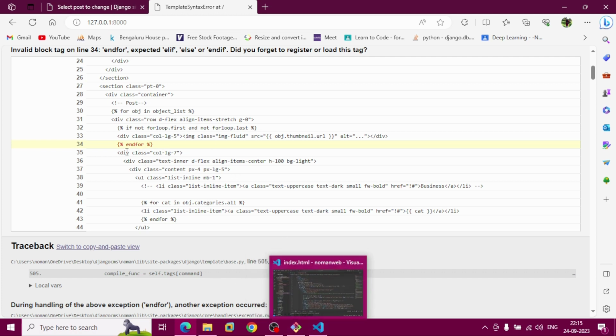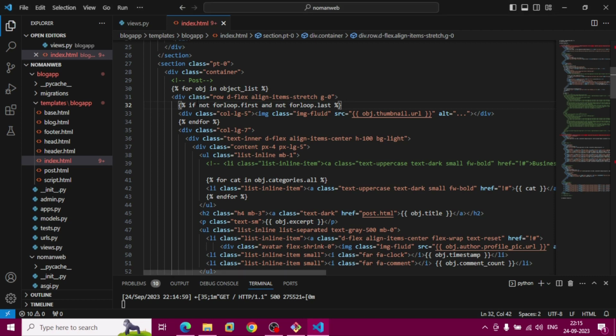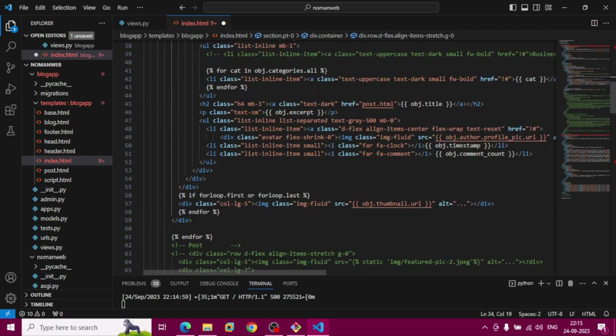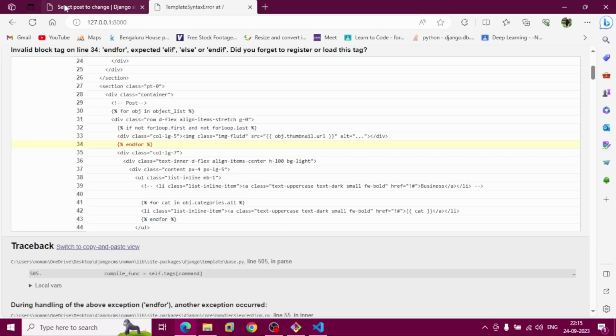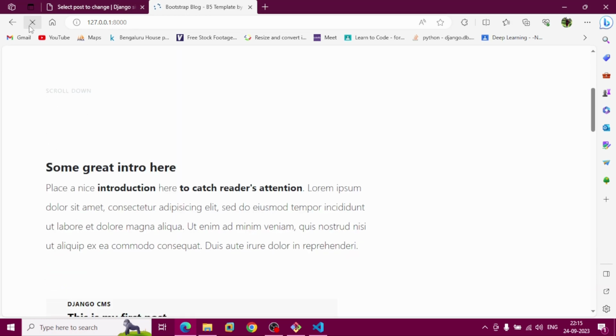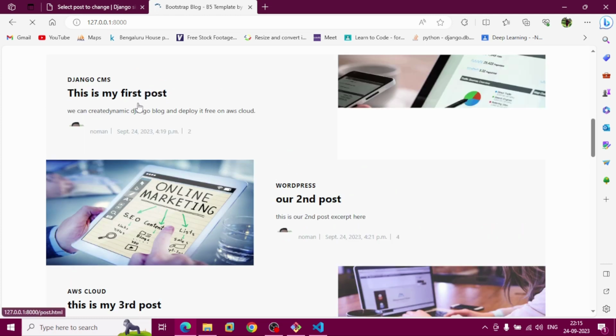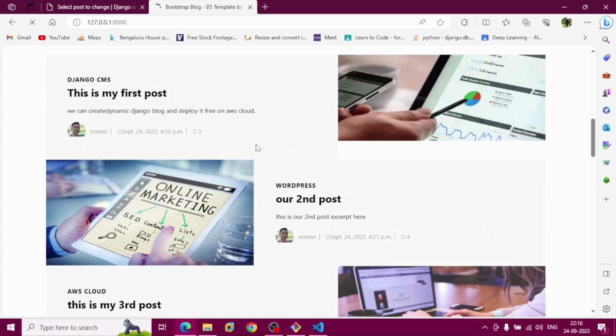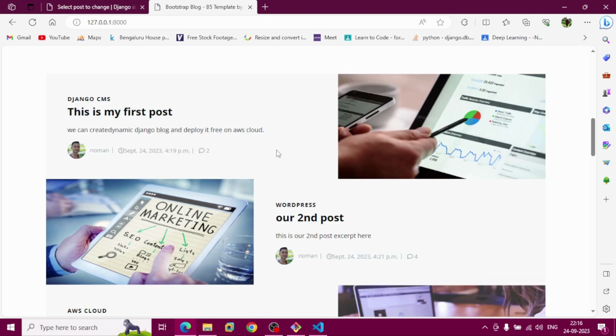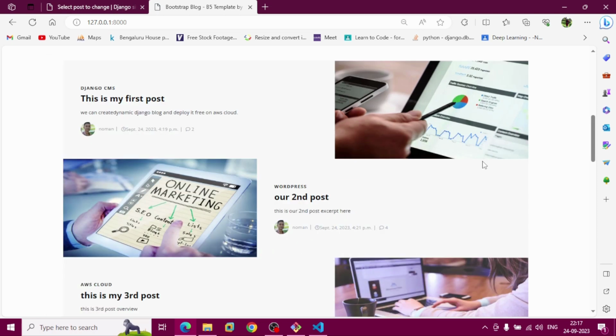Sorry for that. We are going with the if statement. So for that, endif. Similarly here, endif. Control S to save. Now you can refresh your browser. You can see our recent post design come back. Now scroll down.